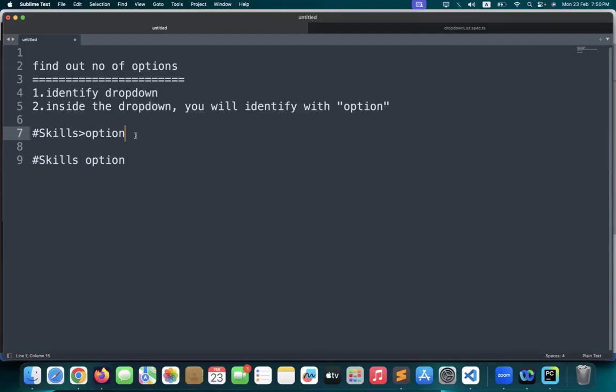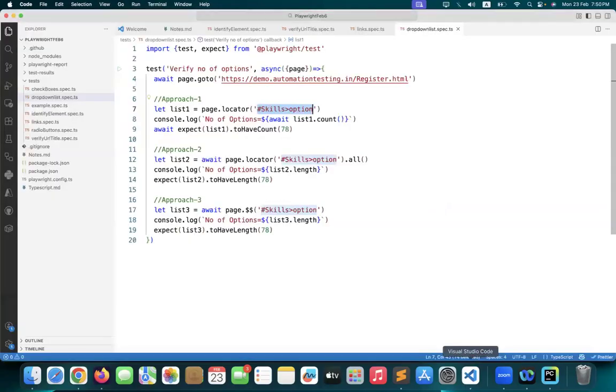Okay, right. So now here in the program, in the first approach, I'm trying to identify the option and storing it under the locator. Whenever it is a locator, to find out the list of matching elements under the locator, there is a method called the count method. Await list1.count. This is the method you are going to use.